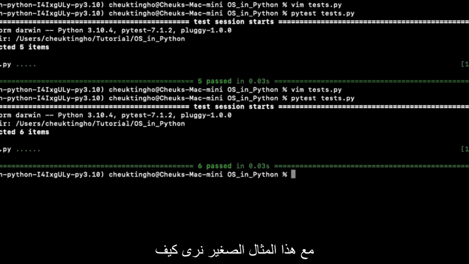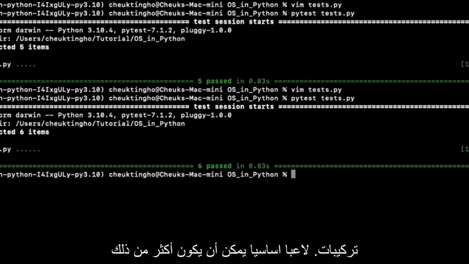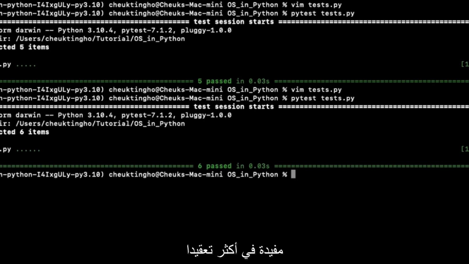With this small example, we see how a fixture works syntactically. However, it is not using the true power of fixtures. Fixtures can be more useful in more complicated scenarios. But it is a good start for us. As you can see, the test looks tidy, and we can reuse some elements for multiple tests in a way that is easy to manage and understand.